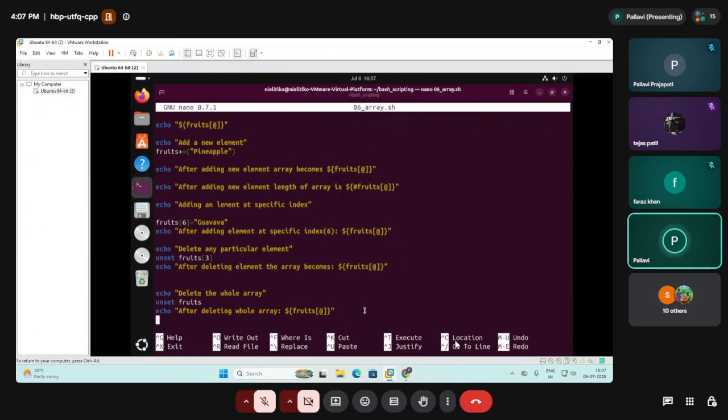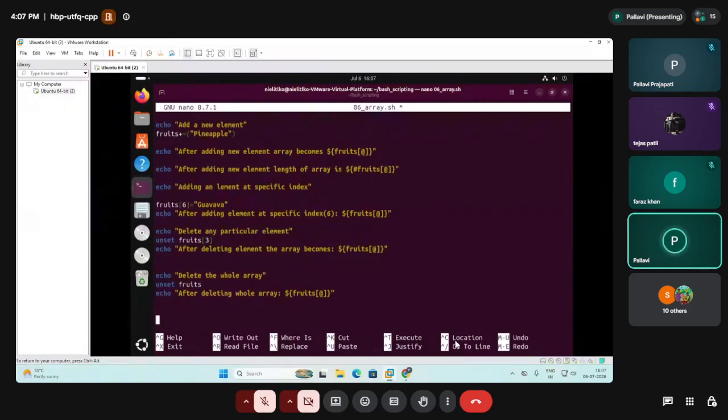Now let's move on to the iterative statements. In the iterative statements, we have three kinds of statements: the for loop, the while loop, and the until loop. We'll see them one by one.